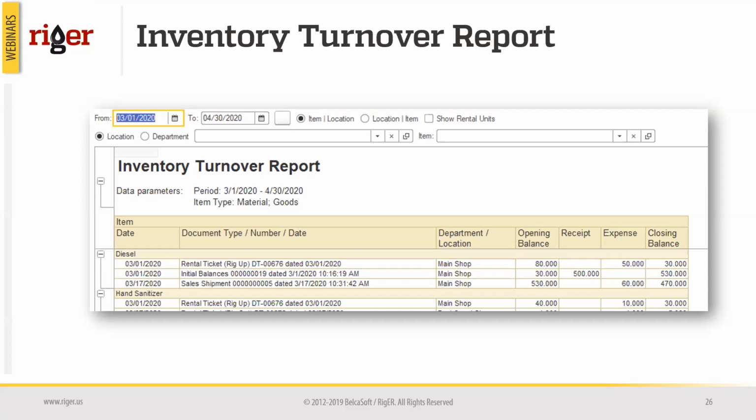And all of those actions, all of those changes will be recorded in a particular document, which can be either a rental ticket or a sales shipment, as you can see, or even an initial balances document that will bring all the quantity of those particular units in bulk to our shops. And those documents are clickable, and you can double click on them and just open up the document and view more details.